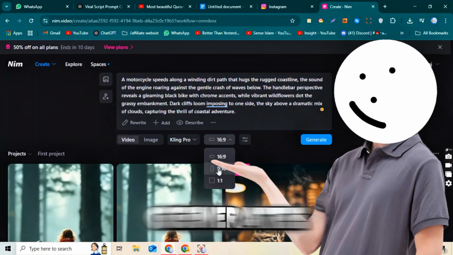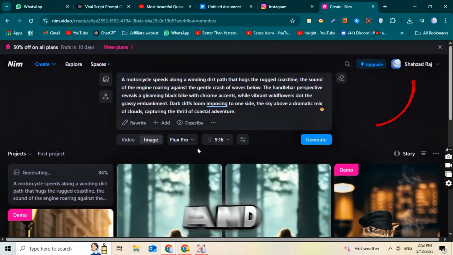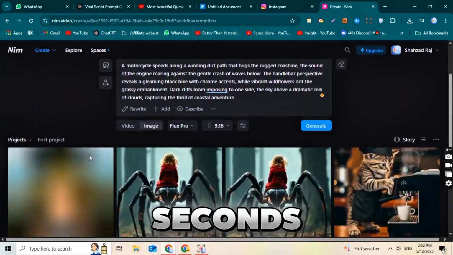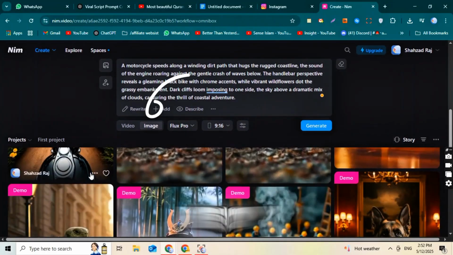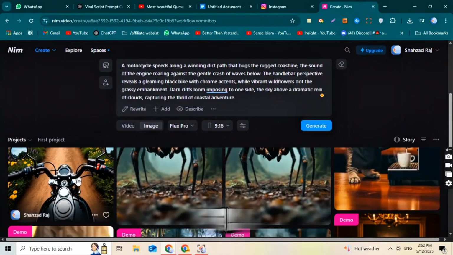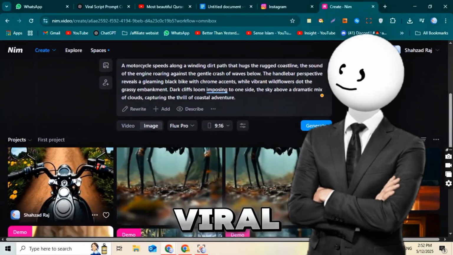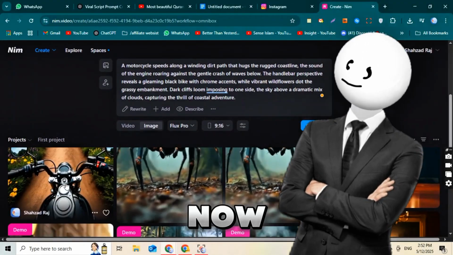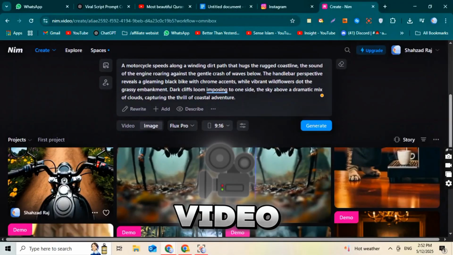Now click on the Generate button, and boom. Within a few seconds, your high-quality, realistic image is ready. Looks amazing, right? Now that we have the image, let's turn it into a full video that looks just like those viral motorcycle clips. Now let's turn our image into a full video.